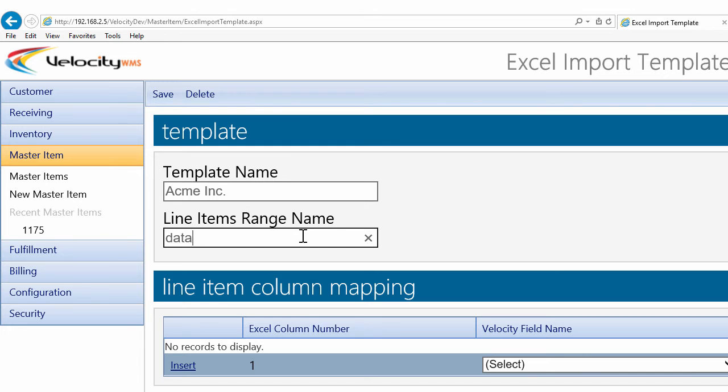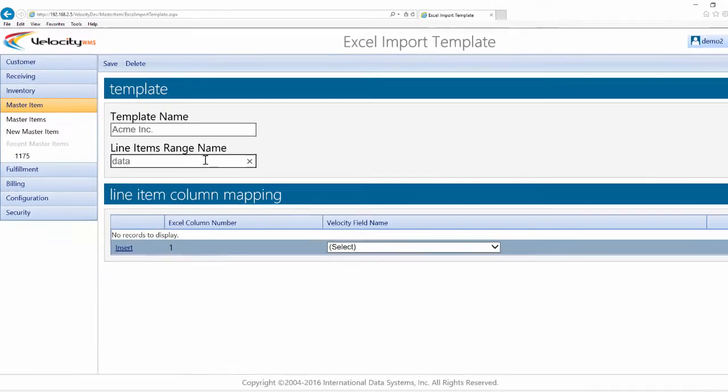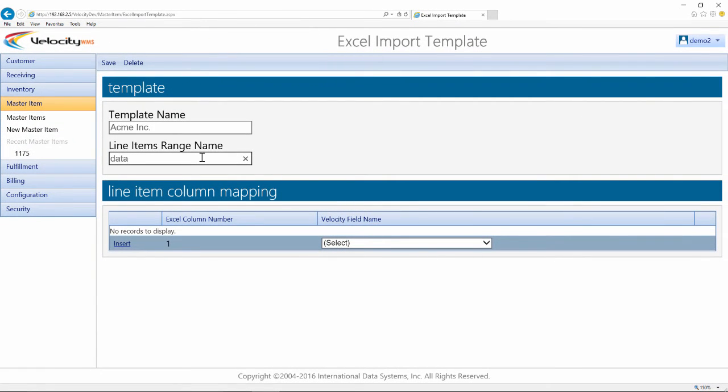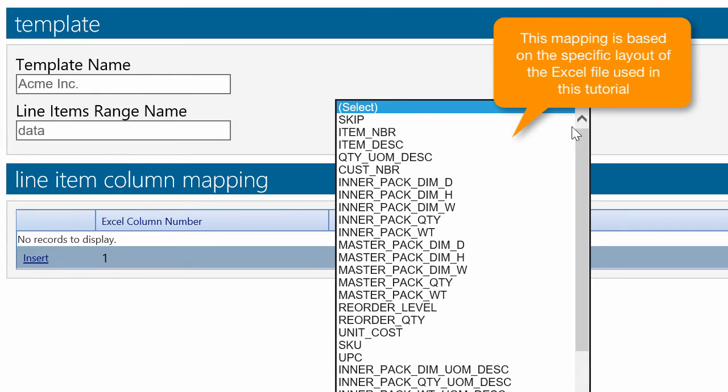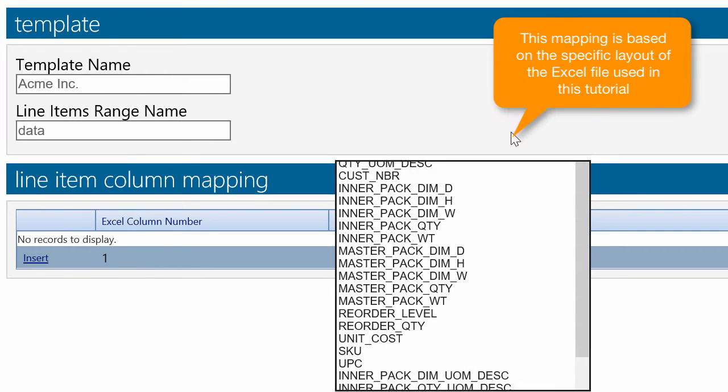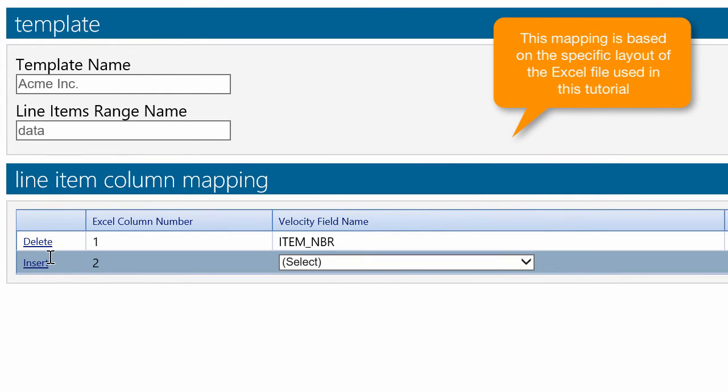Now you are ready to start mapping Excel columns to Velocity fields. Let's map the first column in the Excel range to the item number field in Velocity. Do this by selecting Item Number in the drop-down list and clicking Insert. You will see that a row was inserted into the column mapping table. Now just repeat those steps for all the other columns in the spreadsheet's named range.